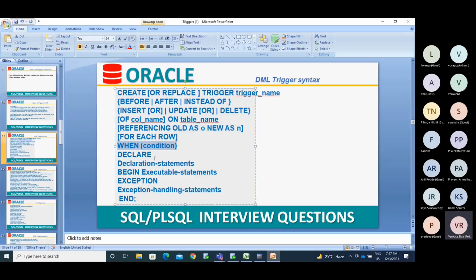Then you will use the DECLARE keyword to declare the declaration statements. It may be a variable declaration or anything. Then you will start the main section with the executable statements. It may be insert, update, delete, select query, whatever it may be, we'll use that. If I get any error, we need to use the exception handling statement.